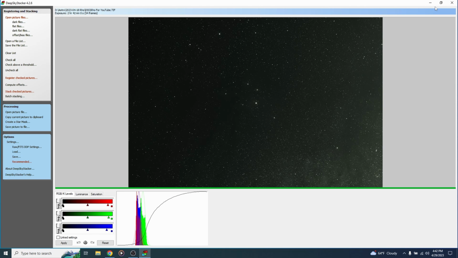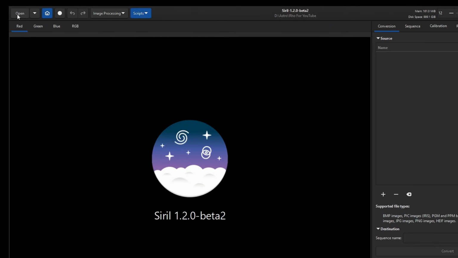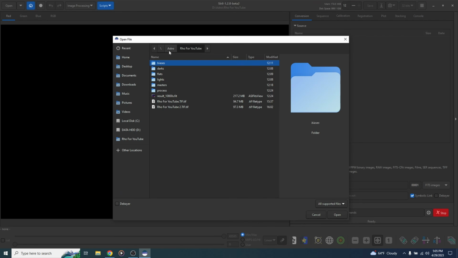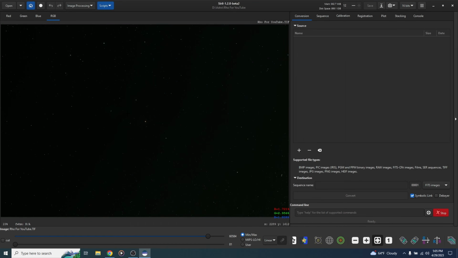Now let's open that file up in Siril. All right, here we are in Siril. We're going to start by going to the top, clicking Open, and navigating to where we saved our file from Deep Sky Stacker. Here it is, Rho for YouTube. Hit Open. And as you can see, it's quite dark, but that's very normal.